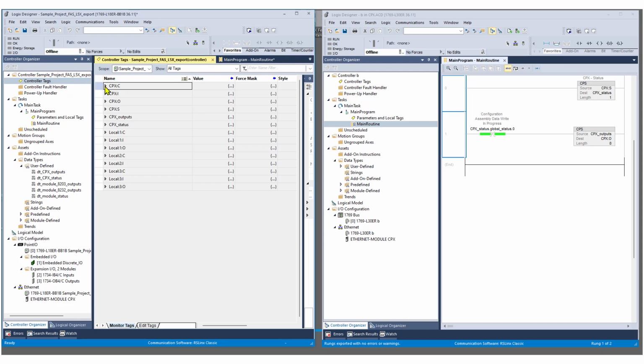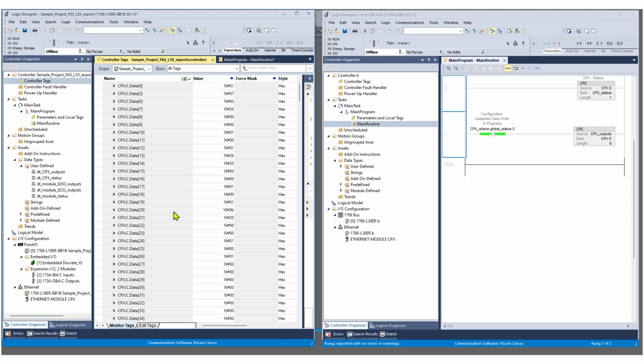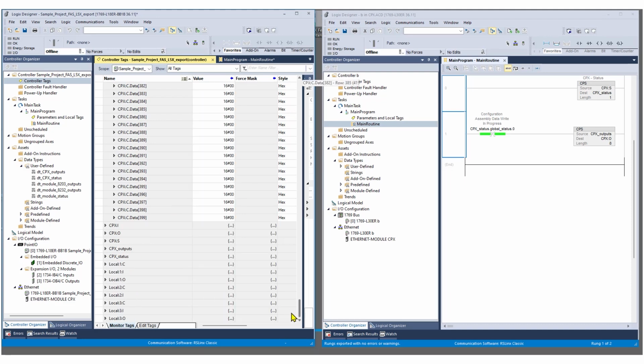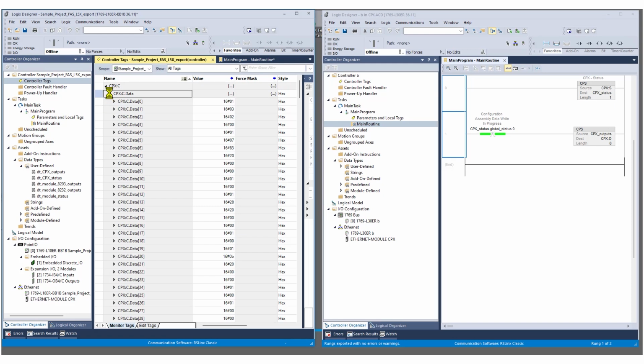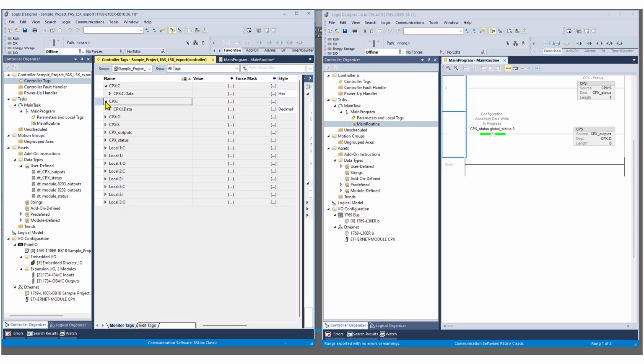Now I'll open the controller tags. You can see that when I added that Ethernet module, the entire data array comes in here, input, output, and configuration. It's the same size that we had on the right-hand sample project, but all of the data comes in a varying array.